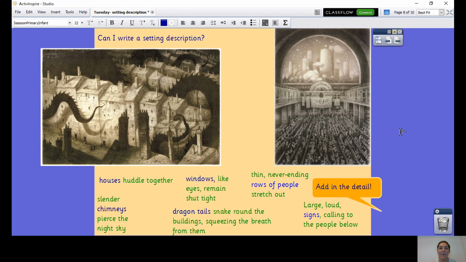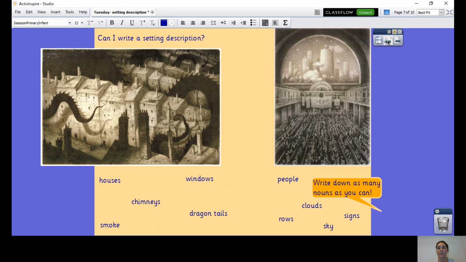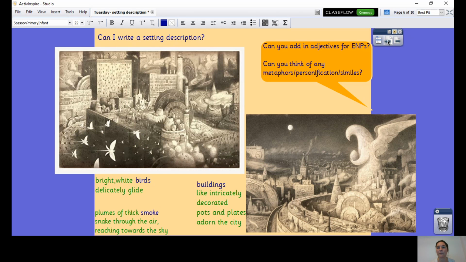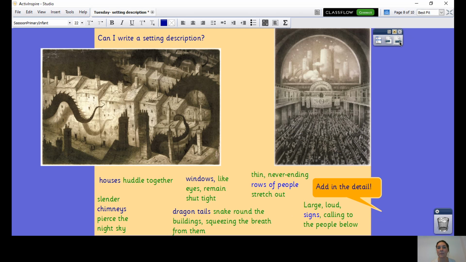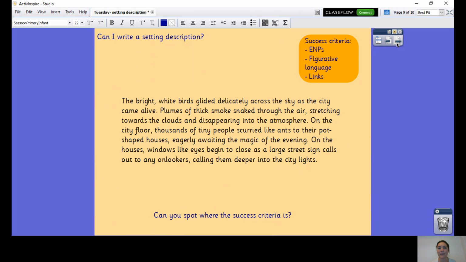Okay, so we are going to do our final stage now. Now it's up to you. Are you going to choose one of these pictures to focus on? Will you be choosing one of these pictures to focus on? Have a little think whilst I'm reading my example for you. I went for the very first image of the cityscape, okay, with all those birds coming across.